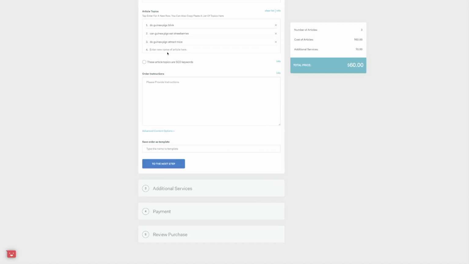Today I'm going to order these 3. And as you can see, the running total at the moment is $60. So that's $60 for 3 pieces of content, which is fantastic. There's not much other than writing it yourself. There's no other way really of getting it much cheaper than that.